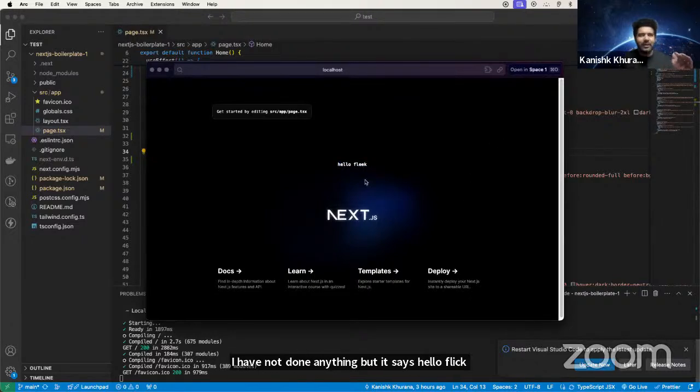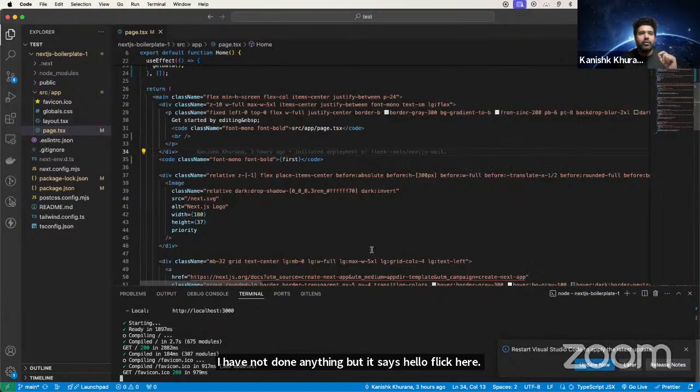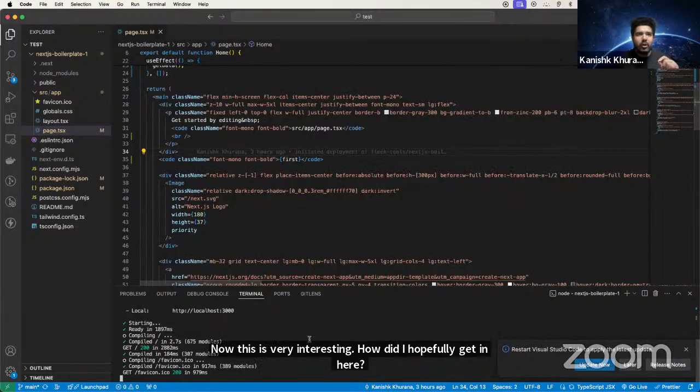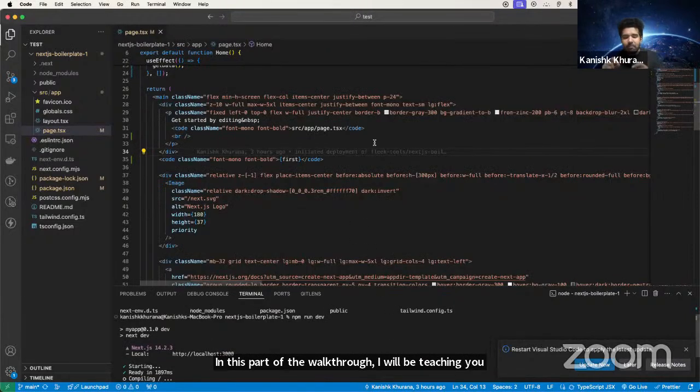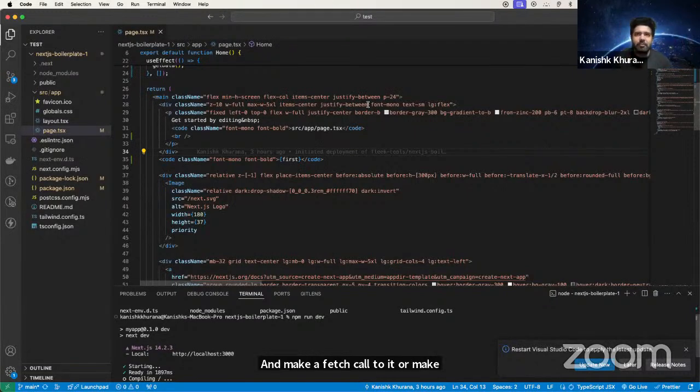How did Hello Fleek get in here? In this part of the walkthrough, I will be teaching you how you can take a particular Fleek function, put it inside a Next.js application, a React application, a Vue application, a Svelte application, any application, and make a fetch call to it or make an API call to it and get that back in your system.